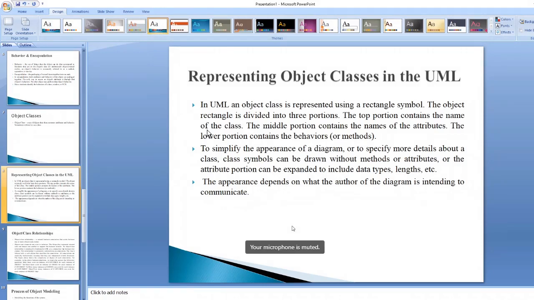Now the appearance depends on what the author of the diagram intended to communicate. At the end, when we go through and study that particular diagram, the appearance, that is the look of the diagram, would make us understand what the author, who has made this diagram, wanted to convey. What was the idea behind making this diagram, or what are his intentions, what he is looking for.